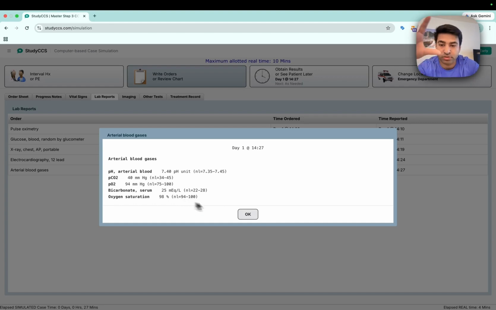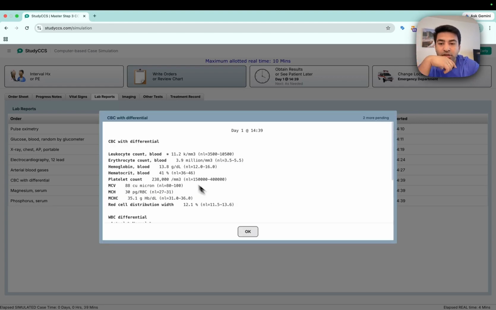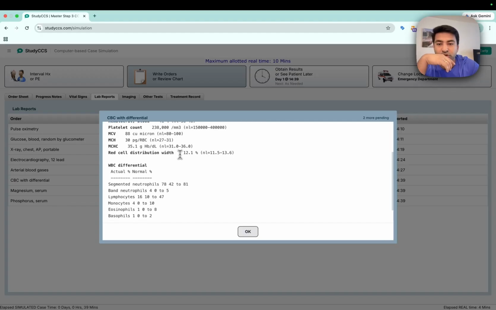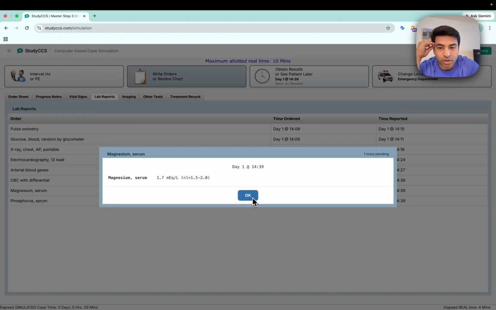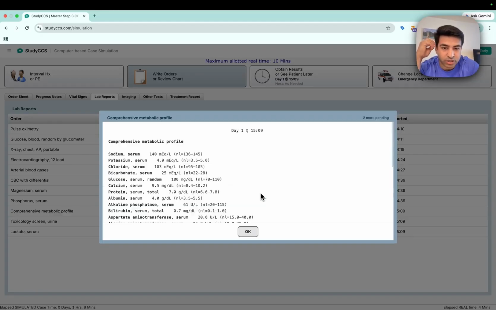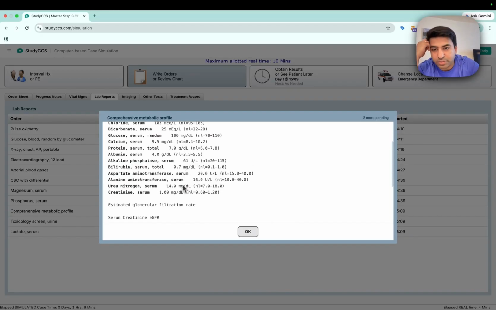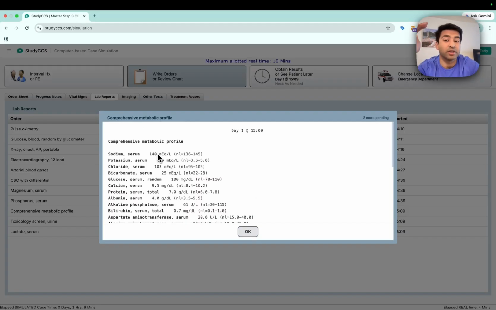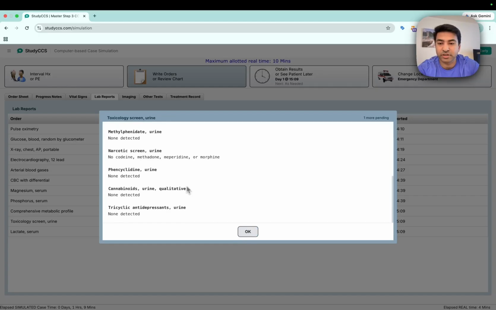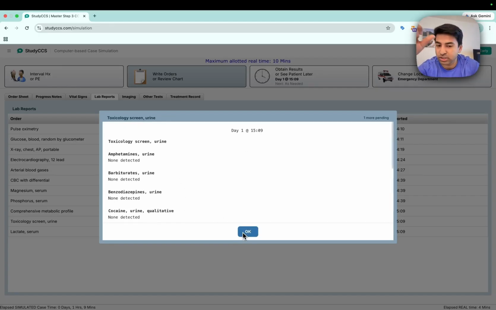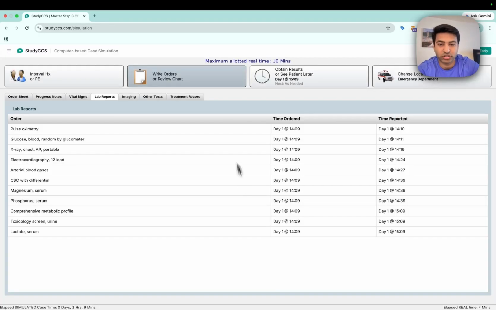ABG, no asterisk, which means probably fine. Here, okay, maybe a slight leukocytosis, but nothing crazy. It could just be inflammatory. MAG is fine. FOS is okay. The BMP looks pretty unremarkable. Once again, you're going so fast that you want to try to look specifically for any asterisk because they'll hone in on whether there's an abnormal value or not.